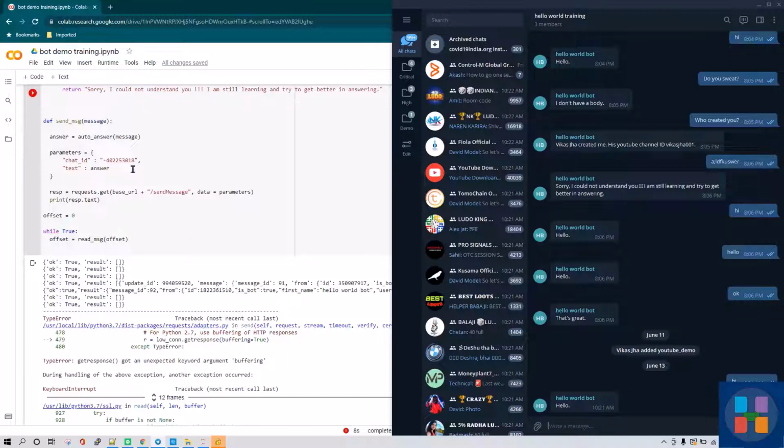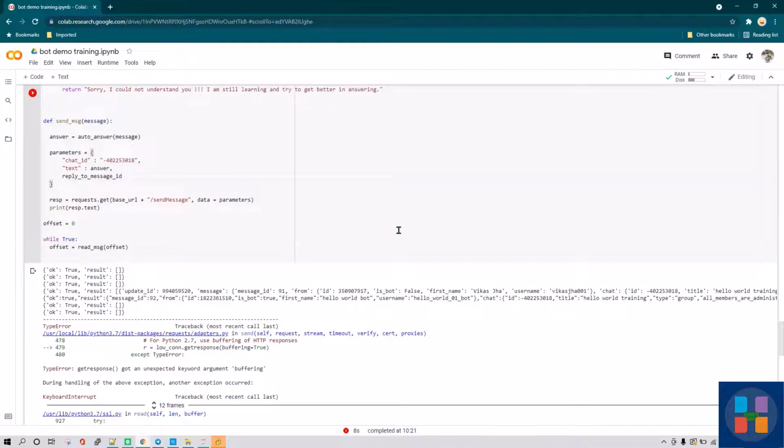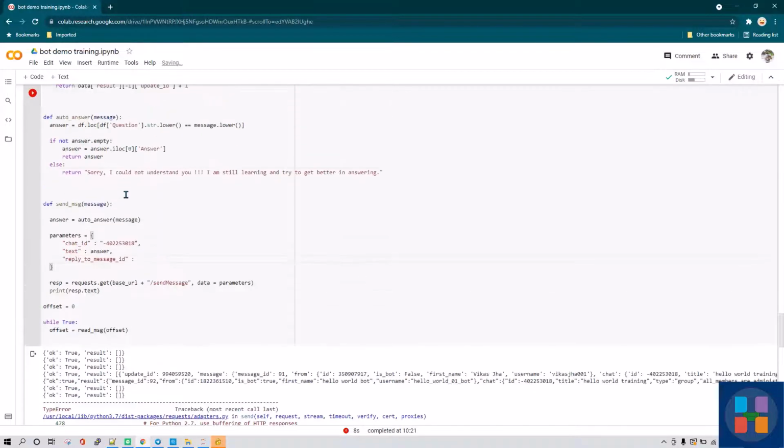For that, in the send messages, we are going to include reply to message ID. I'm going to use a comma here, and in reply to message ID, we need to provide the message ID to which we want to reply. Now notice that in this function we are only receiving message, which is actually the text part of the message. So rather than the text part, I'm going to change it to the complete message string.